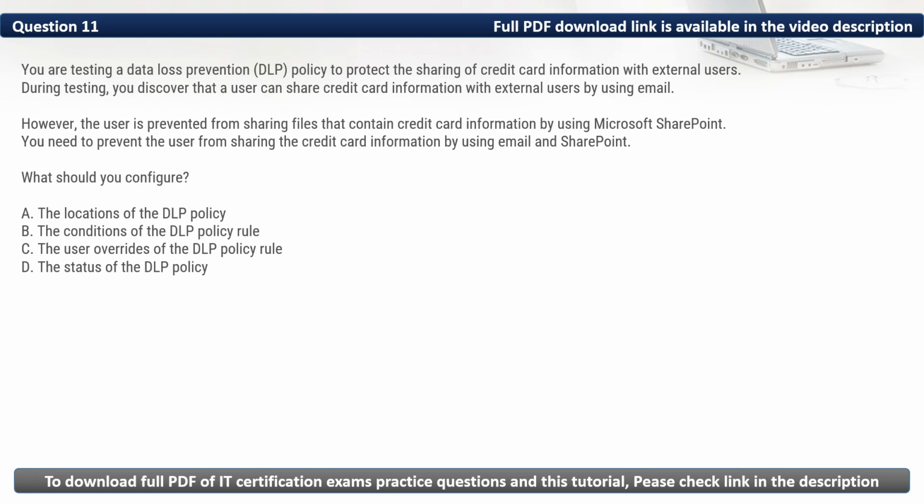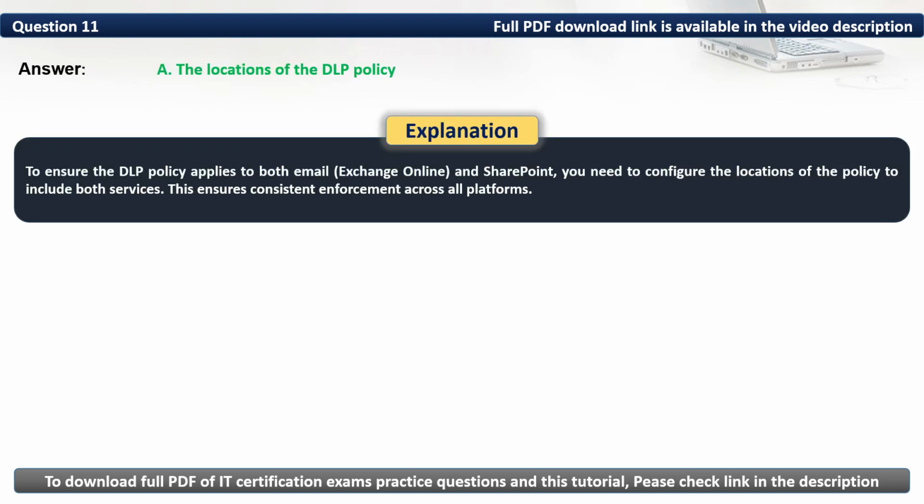Here in this question, in order to prevent the user from sharing the information by using email and SharePoint, we should configure the locations of the DLP policy. Thus, the correct option is A. To ensure that the DLP policy applies to both email and SharePoint, you need to configure the locations of the policy to include both services. This ensures consistent enforcement across all platforms.